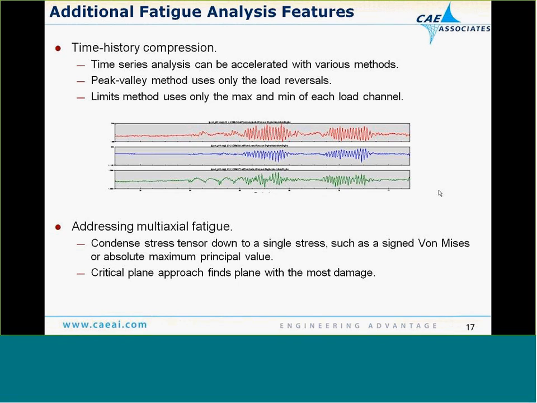Finally, as I mentioned before, most fatigue data is assumed to be uniaxial in nature, but as we know, our stress fields in our critical regions can often be multiaxial, and therefore we have to include the effect of the full stress tensor, not just the stress in one direction. And again, nCode has a number of ways to address multiaxial fatigue. There is the critical plane approach, where it'll search through planes to find the most stressed plane that would cause fatigue to occur. There's also ways to condense the stress tensor down to a scalar signed stress variable.